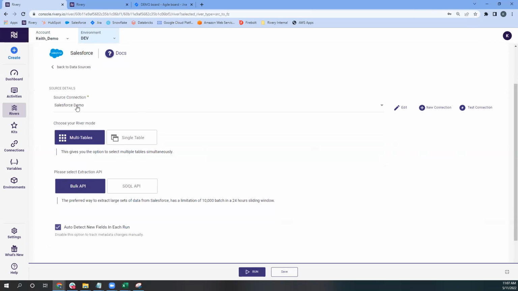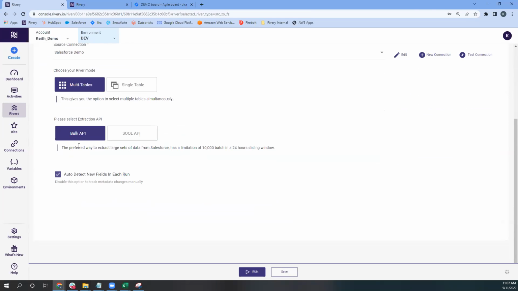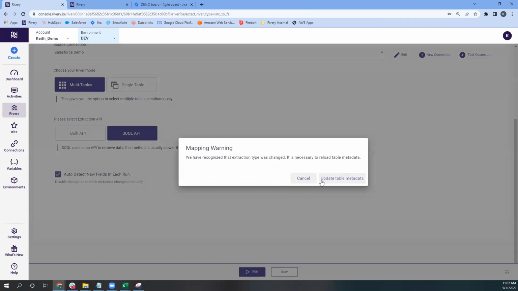Once you have established a connection, it's a matter of how you want to retrieve that data. Our most common method here is using our multi-table, so grabbing multiple objects at the same time. You can also grab a single object. And then the Salesforce API has two different methods of loading. The preferred way is the bulk API, but there are some objects that do not allow the bulk API and still rely on the SOAP API.